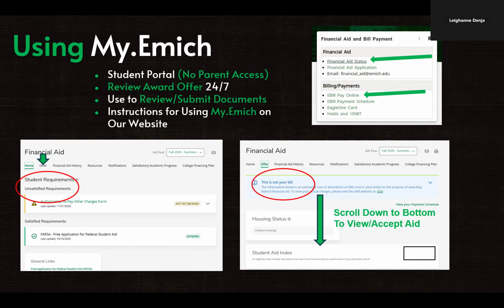So again, most of the time you're going to be clicking on financial aid status. It's going to show you anything that you haven't done. When you click on offer and you scroll all the way down the page, that's where you're going to see things that you can view and accept, like student loans.